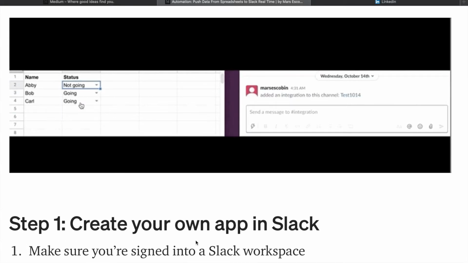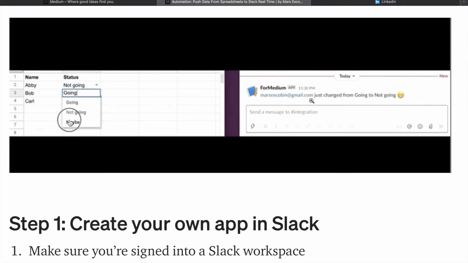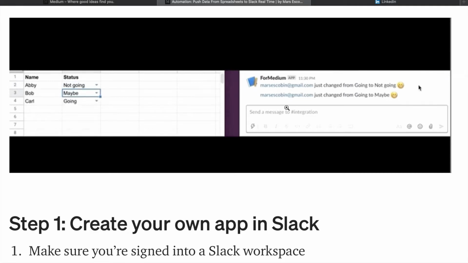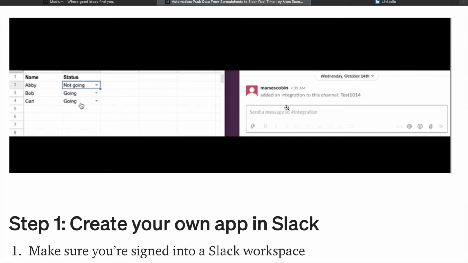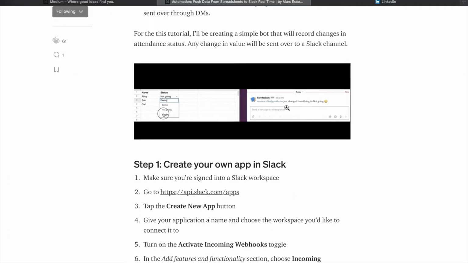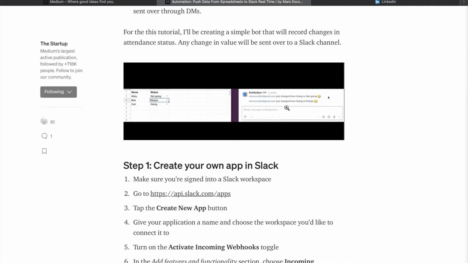So, every time a value changes on the spreadsheet, that sends a message on a certain Slack channel, alerting everyone that there is an update on the spreadsheet. Obviously, this is just a use case for this specific tutorial, but there's so much that you can do once you get the basics or the hang of it.